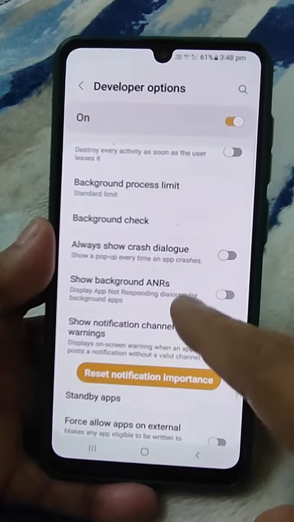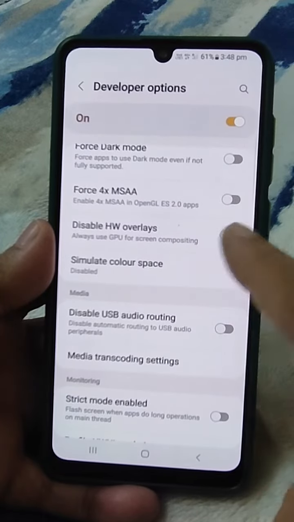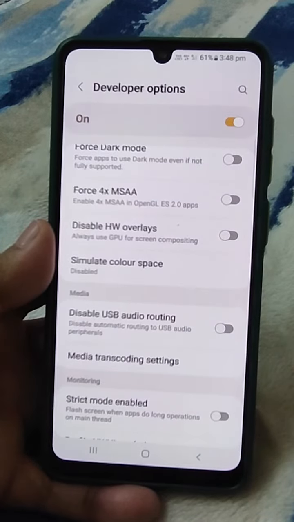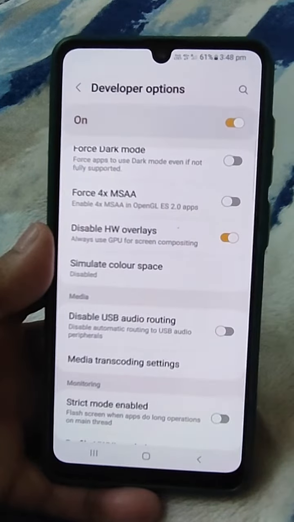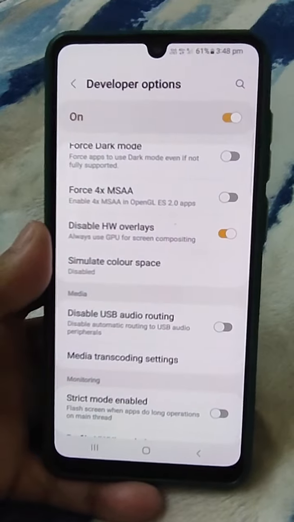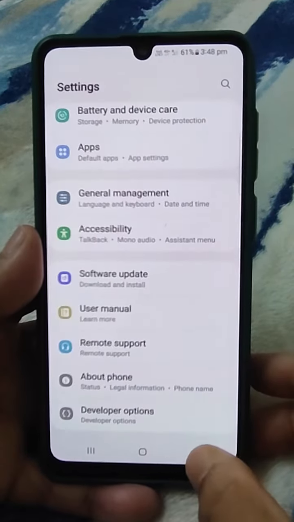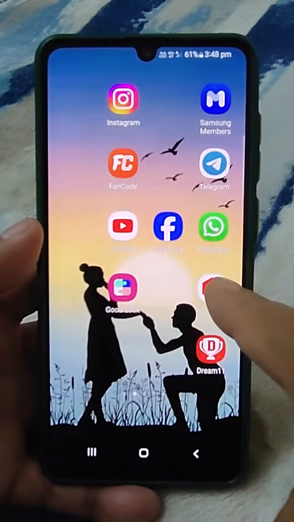One thing you will find after some time, disable HW overlays. Always use GPU for screen compose. So just make it on. After making it on, I think your problem will be solved. Do one setting more.